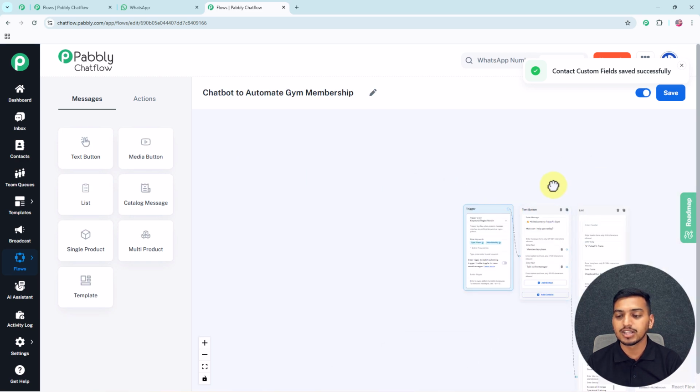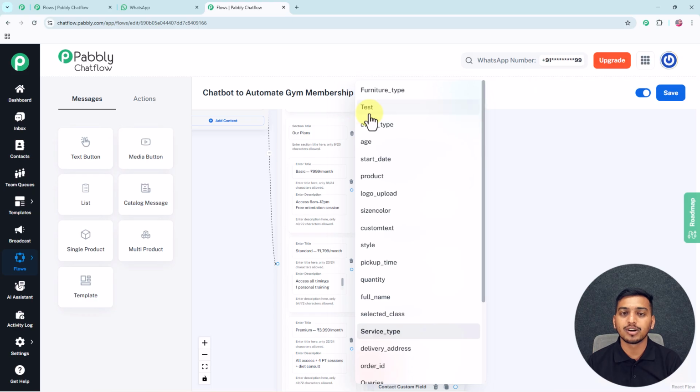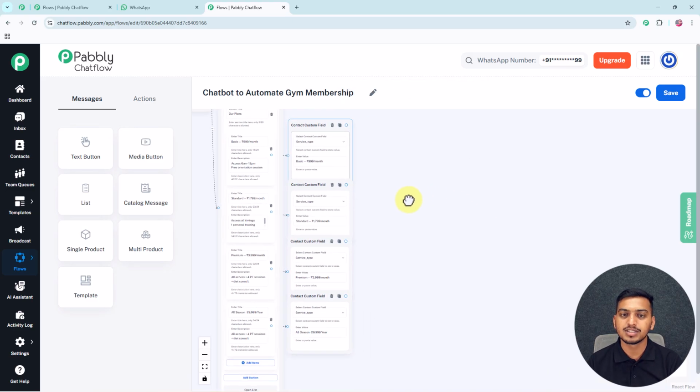When I click on this contact custom field drop down, you will see that this custom field has been created successfully. Now I can select this custom field if I want to. I hope you have understood how you can create a contact custom field for yourself. With this, I will move towards my next action step.